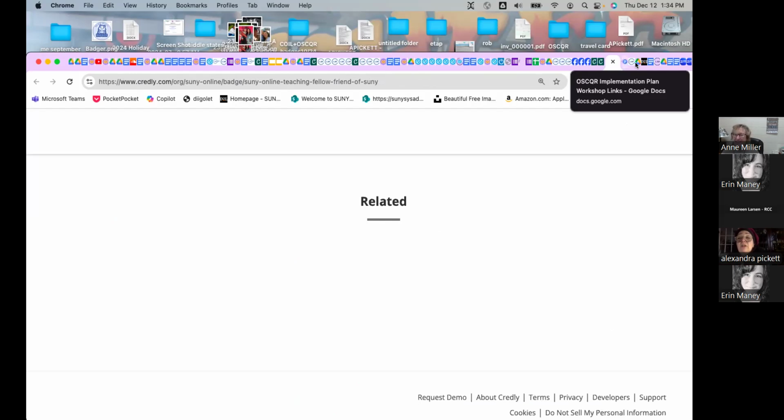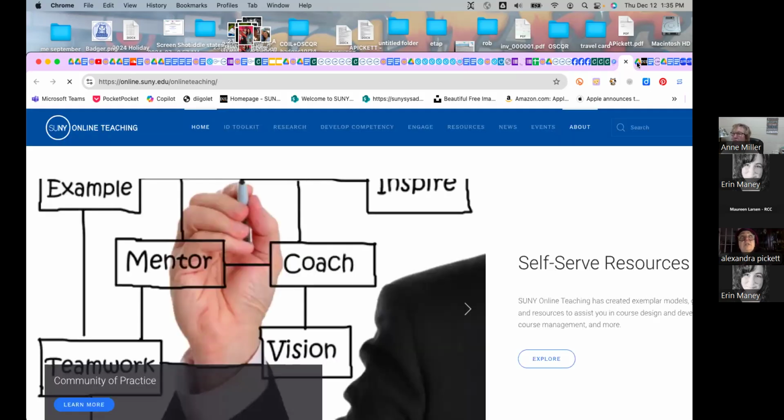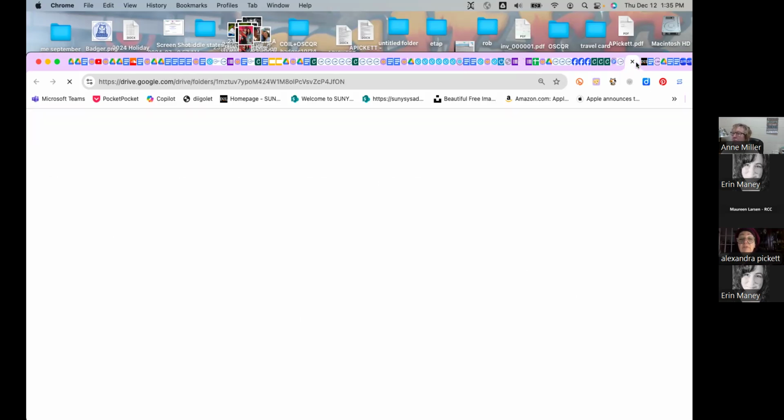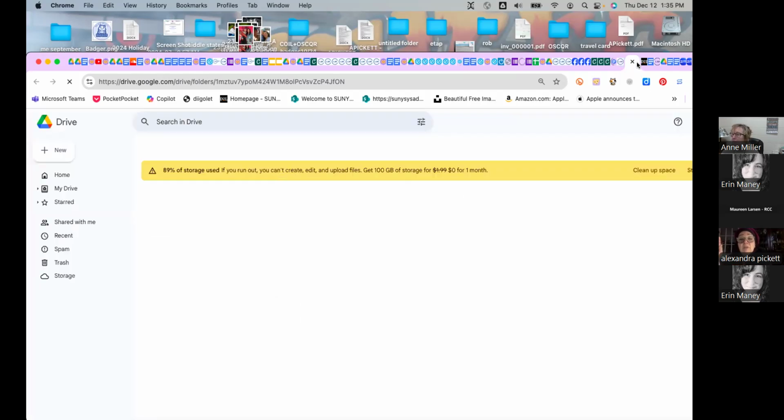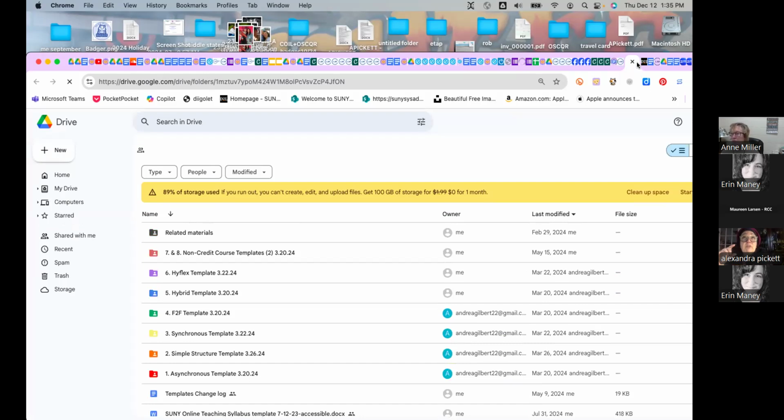In addition, I wanted to mention that we have created a whole bunch of different types of OSCQR-informed templates, and you may be aware of those, you might not be aware of those. They're available to anyone internal to SUNY or external to SUNY for any course modality, and you can get the zip files, the Brightspace zip files here in this Google folder, and they have also been exported in Common Cartridge, so if you use a different learning management system other than Brightspace, you can also use them.